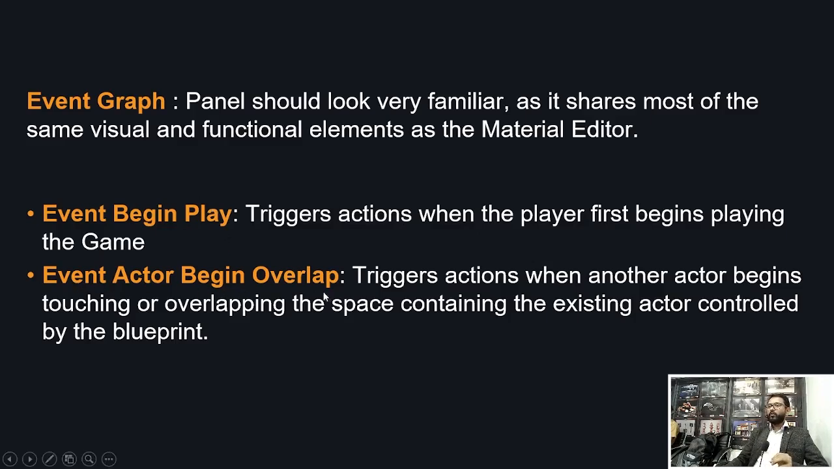Event Actor Begin Overlap. So this is also a default node, which triggers actions when another actor begins touching or overlapping the space containing the existing actor controlled by the blueprint. So there will be the overlapping. When you overlap with that particular thing, the different events happen as you program in blueprint.